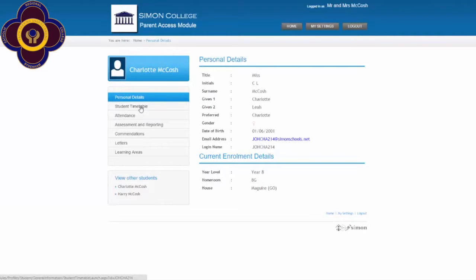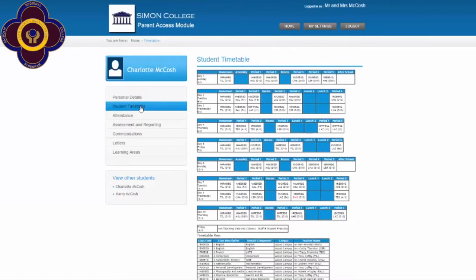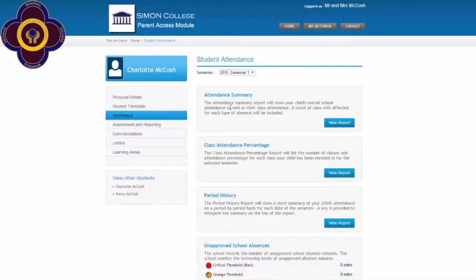The next tab in this particular example shows the student timetable based on the school that they're at. Now of course for a small primary school this may not be viewable, but at a secondary college this is quite usable. The next section informs you of their attendance.